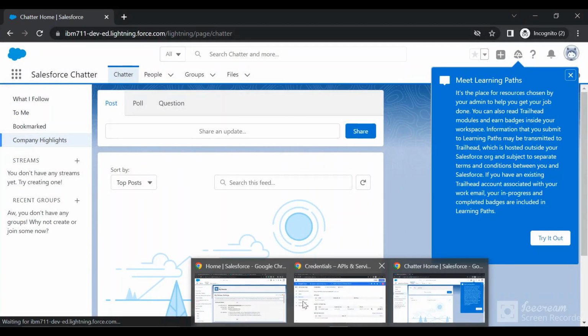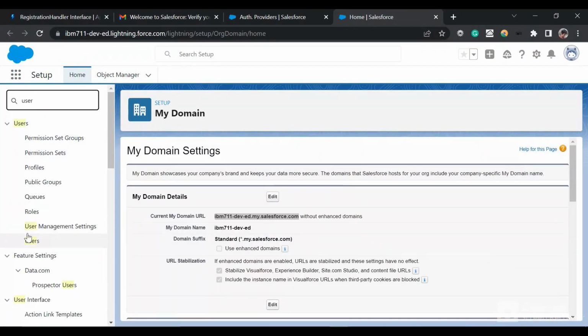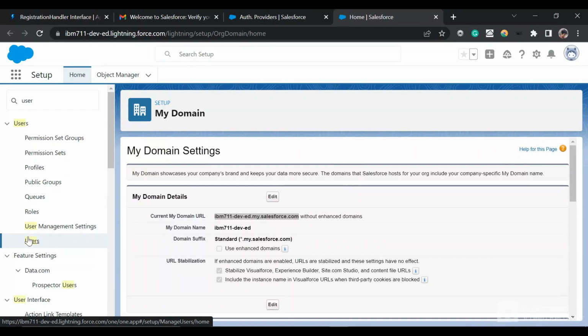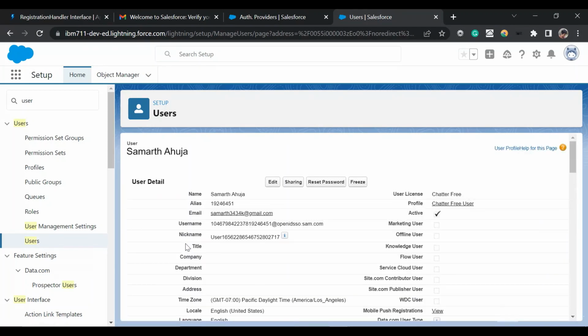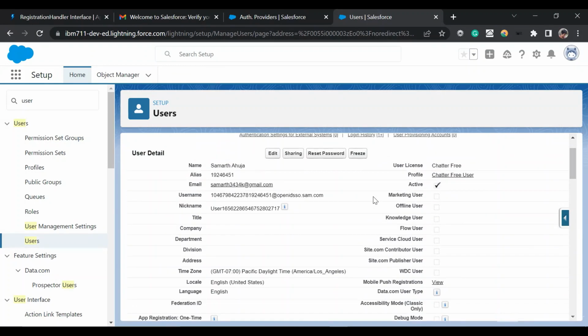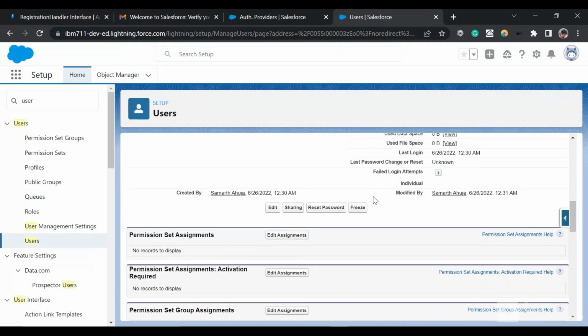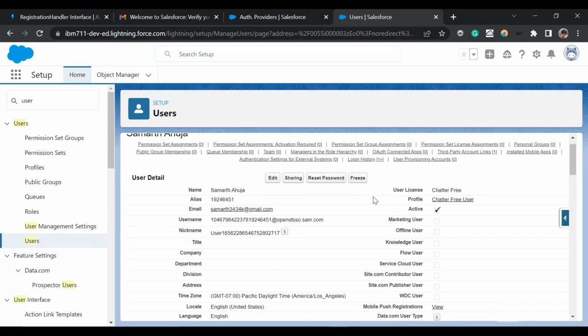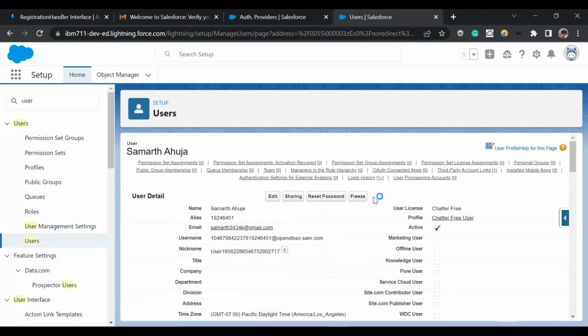Now, if I go back to the other window and click on users, you can see this new user has been created. Awesome. And the profile is Chatter Free User. You can change in that Apex class which profile a new user gets whenever they log in. So you can change it in that Apex class.